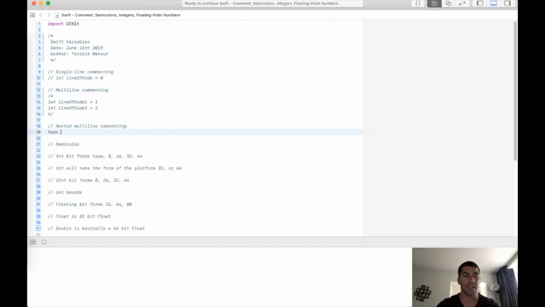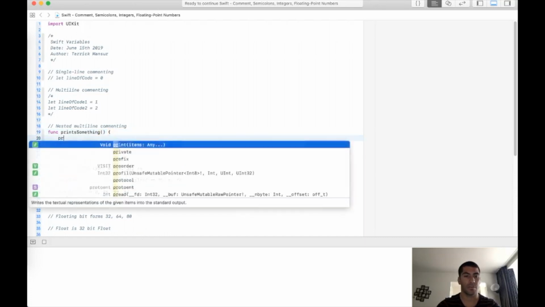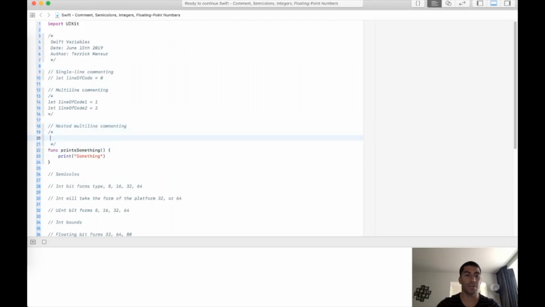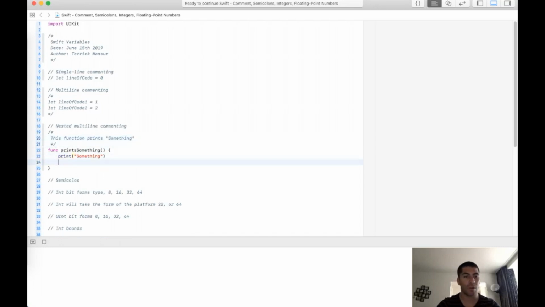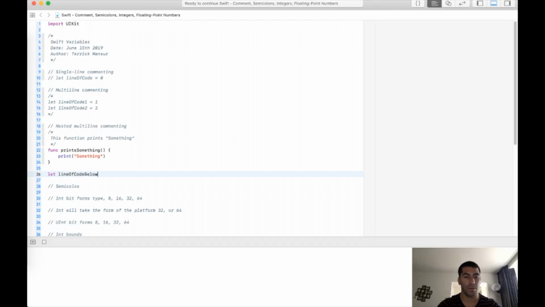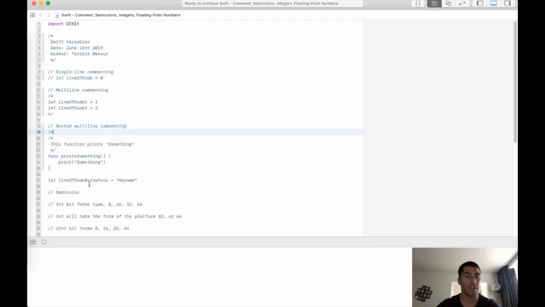You can also have these nested. What you would find sometimes is that you have a function that prints something. And then what you'd find a lot is people add comments, like documentation, to their code. So they would say this function prints something. And let's say you have one more line of code below the func. And let's say you want to comment out all of this in Swift.